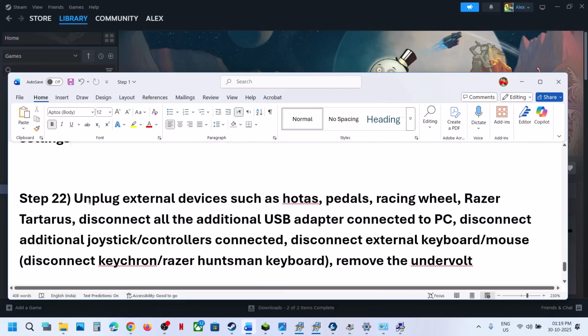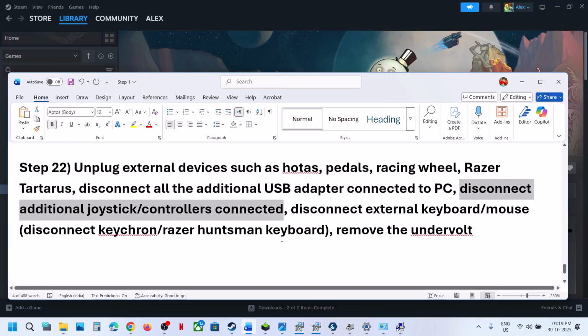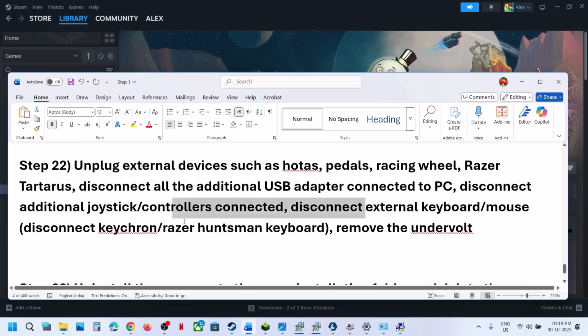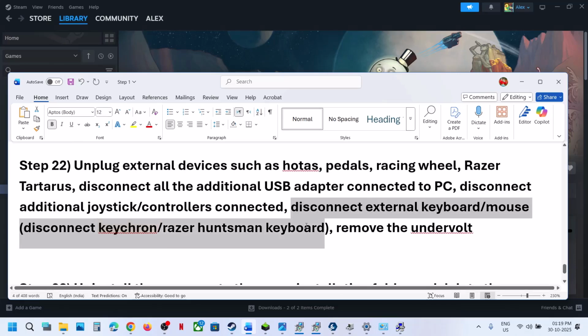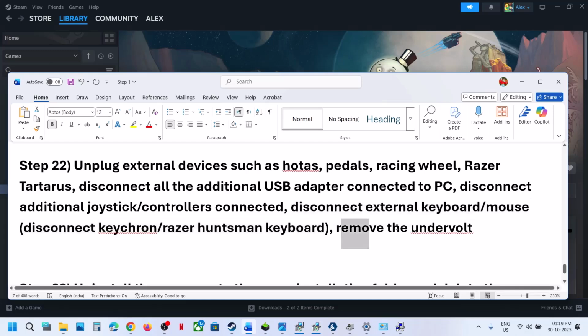The next step is to unplug all the external devices, like if you have HOTAS, wheel, pedals, any kind of USB adapter, USB flash drive, thumb drive. Disconnect extra controller. Sometimes we have extra controller connected. Disconnect external keyboard and mouse which you're not using, like if you have Keychron or Razer Huntsman keyboard, you can unplug it, unplug the dongle. If you have undervolted computer, remove the undervolt and then check.